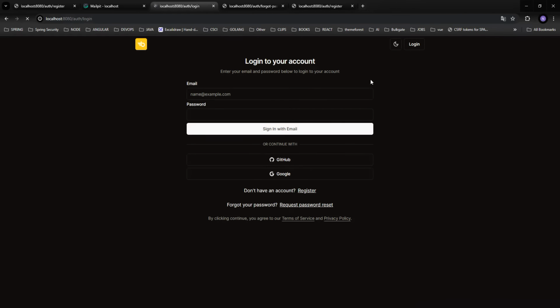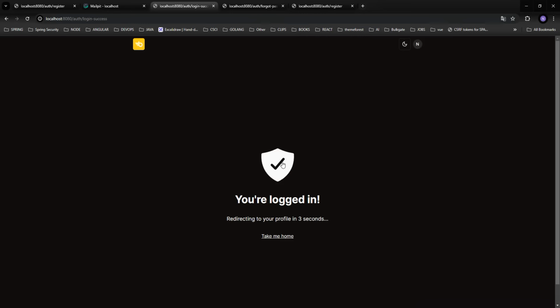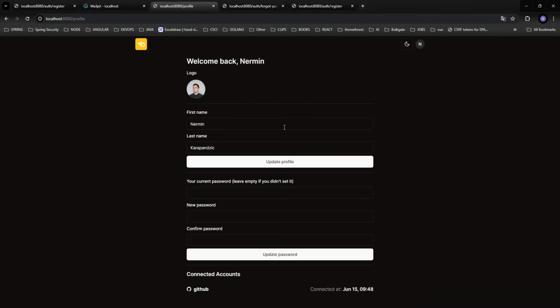Basically you can just log out, but we also have admin users and you can define those through your application properties files and they will be created automatically on application startup. Before we check those, let's first verify that the login with GitHub works. If we click here, we will be redirected to our login success page and then to our profile page. Here we see that we have this connected accounts section as well, and it is now showing GitHub for this user.